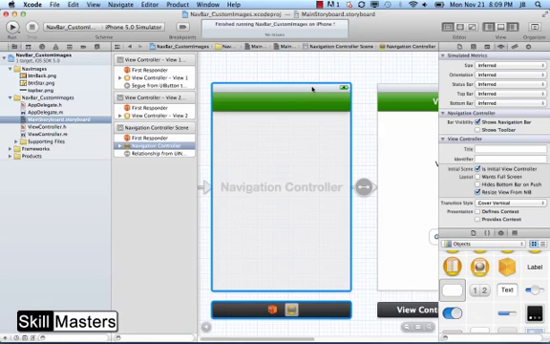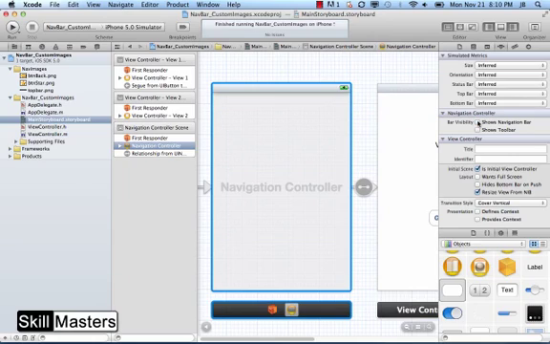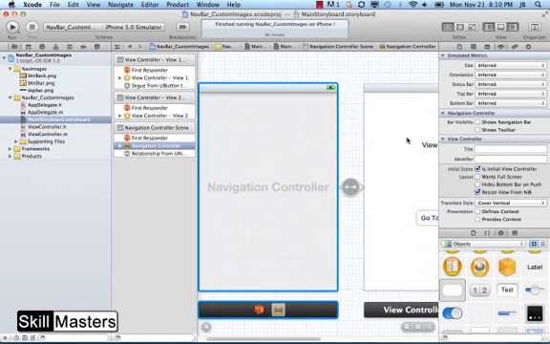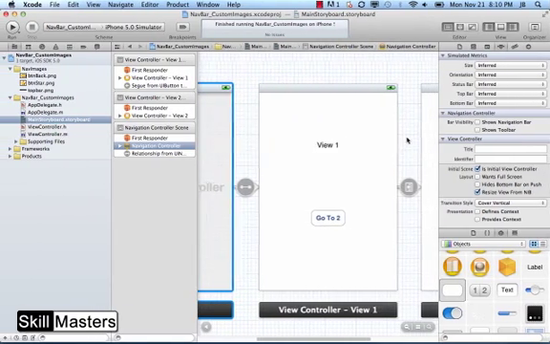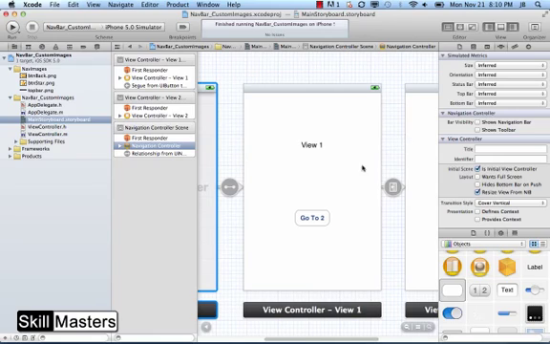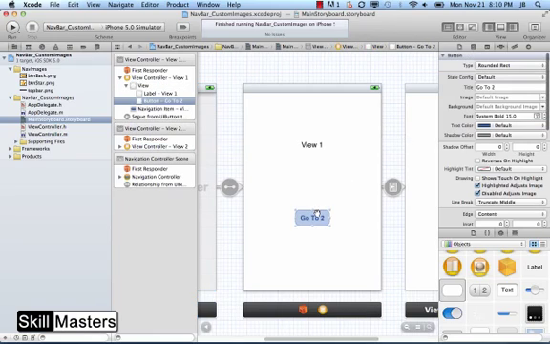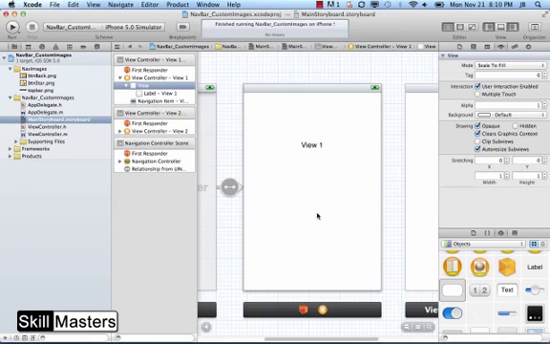My first step is to start with the navigation controller. And over in the attributes, I'm going to uncheck the Shows Navigation Bar checkbox. You'll notice then that both the navigation controller as well as the two view controllers I have on the storyboard, the navigation bar disappears. I'm also going to delete this Go to 2 button, as I'm going to make a button to go to the second view in my navigation control bar area.